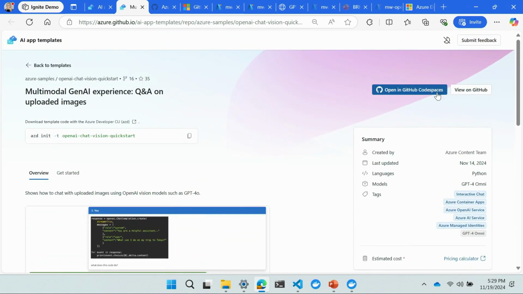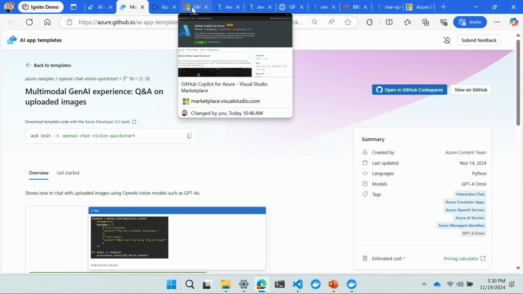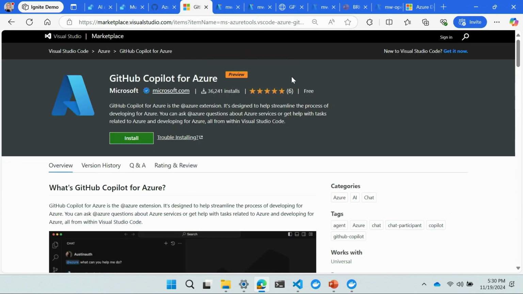All of them you can open directly in GitHub Codespaces, get started with one command, or just view the code on GitHub. So we're going to use a template from the gallery to help us build our application. And we're also going to use that together with GitHub Copilot for Azure.